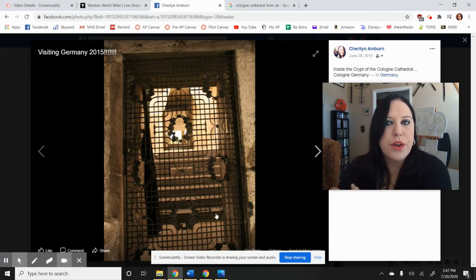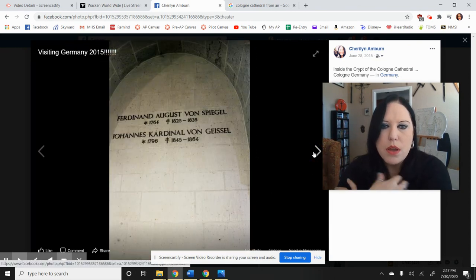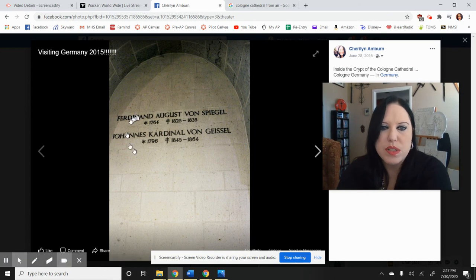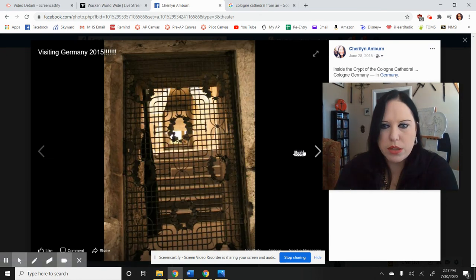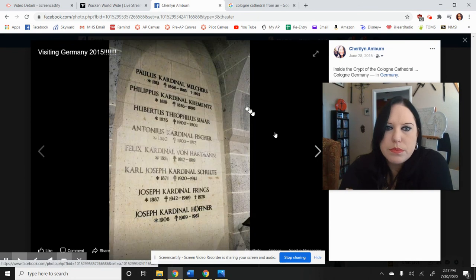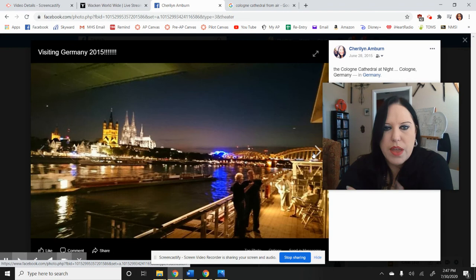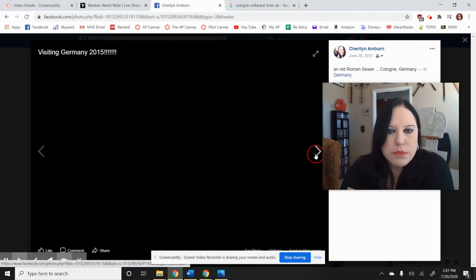Oh, now this is downstairs. This is the crypt where there were like popes and stuff buried. We weren't allowed to go see it, but this was the crypt. They had a thing blocked off, but you could see the names of all these people who were buried in there. But again, we could go down this far, but then they had a door and we couldn't go farther. You can see the Cologne Cathedral from our ship. That's it right there at night. And that's it.